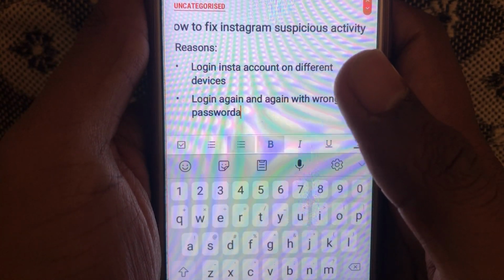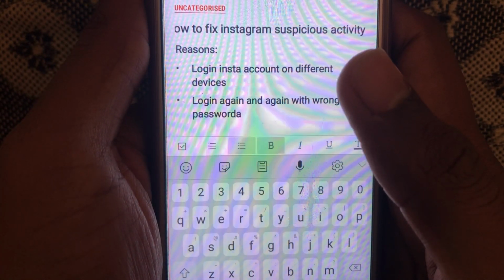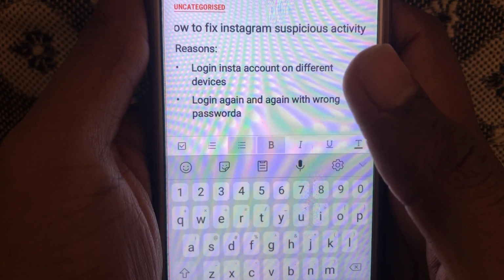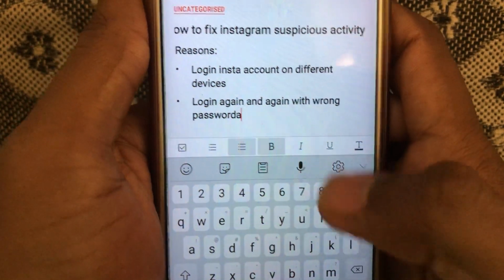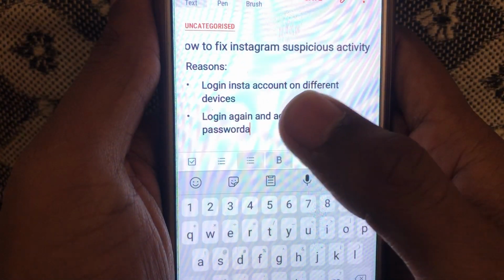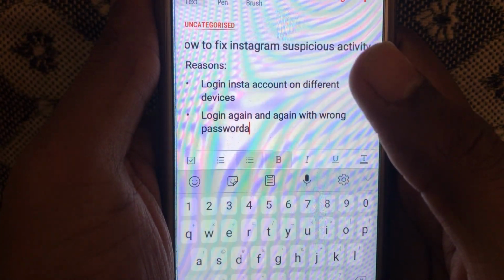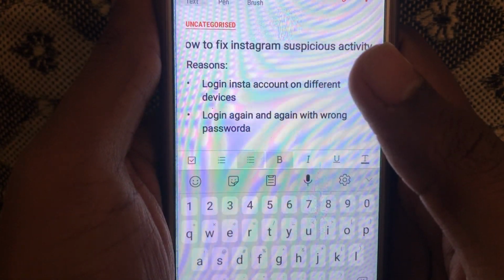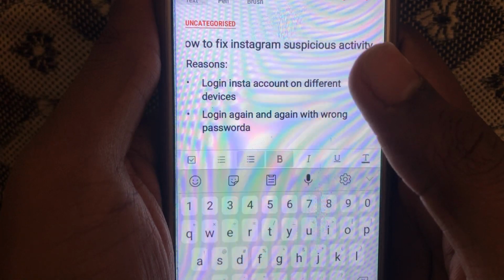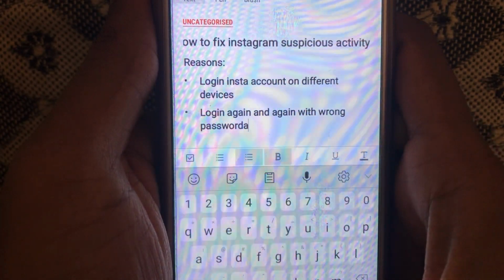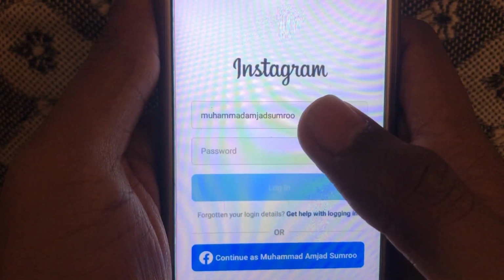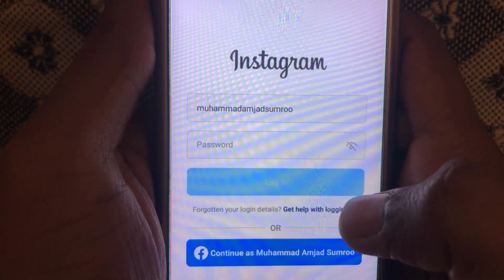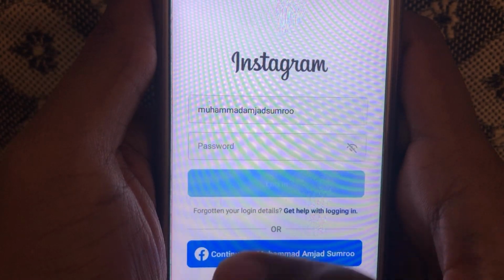The first reason is that someone is trying to log in to your Instagram account on different devices, or you have logged in to your Instagram on different devices and you have not logged out from those devices, or someone is trying to get your account by changing the password again and again, so Instagram tells that your account is going to be hacked. So let's go to the solution without wasting any time.